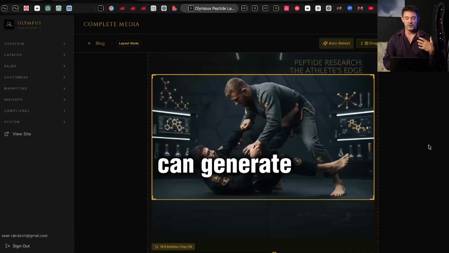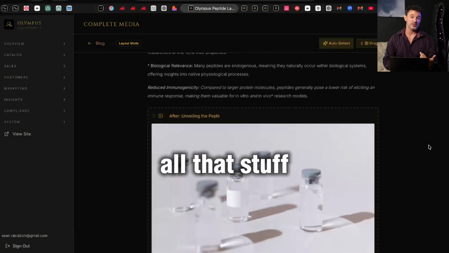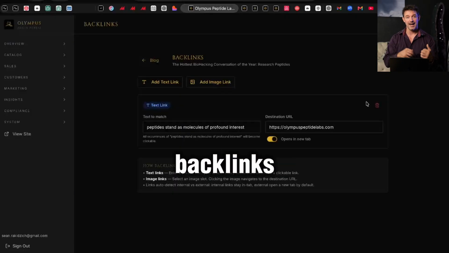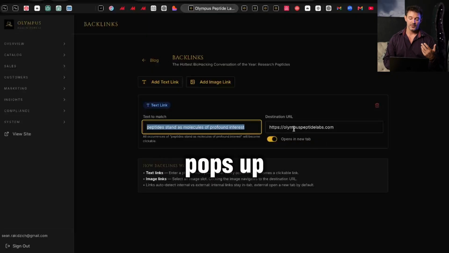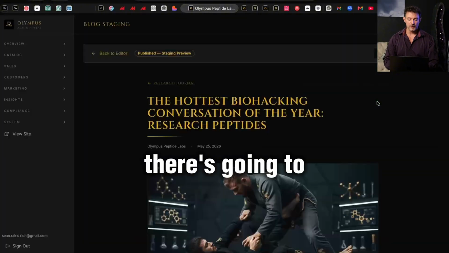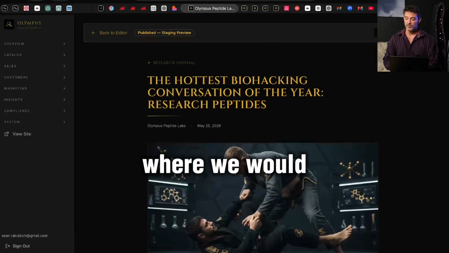What we do is we then create this copy that's vibe coded. We then can generate AI images and control the framing for those images and all that stuff. Really cool. We then can control backlinks. So we can build backlinks into the blog. Anytime that this phrase pops up, there's going to be a backlink to my peptide lab, for example. And then at the end of it, there's going to be the blog preview. And we can post this somewhere. Now let me show you where we would post this.